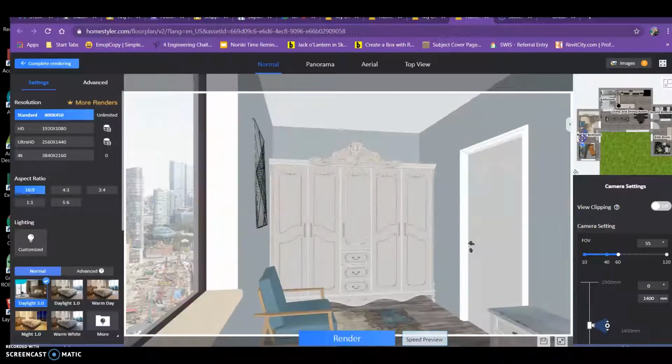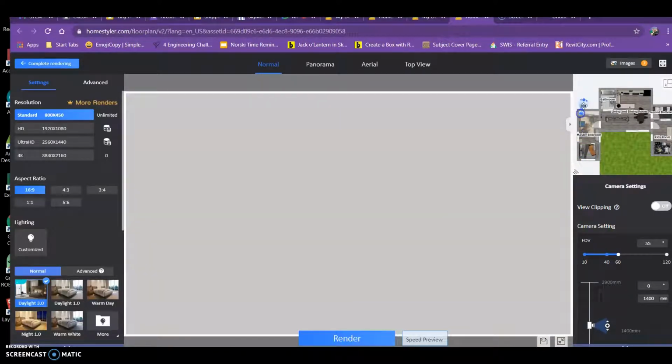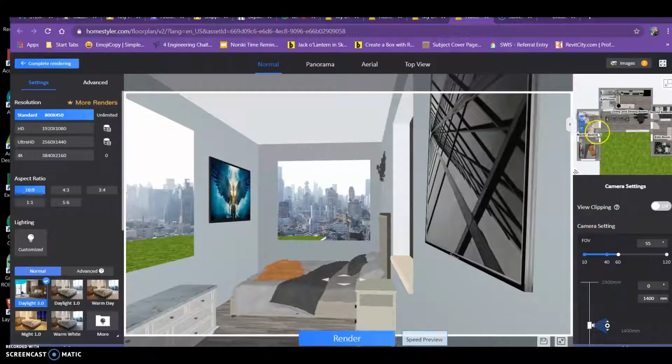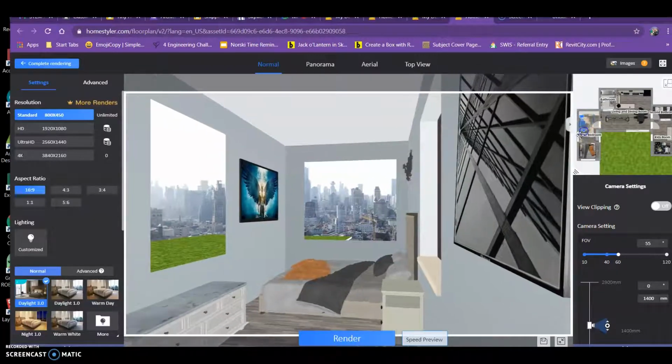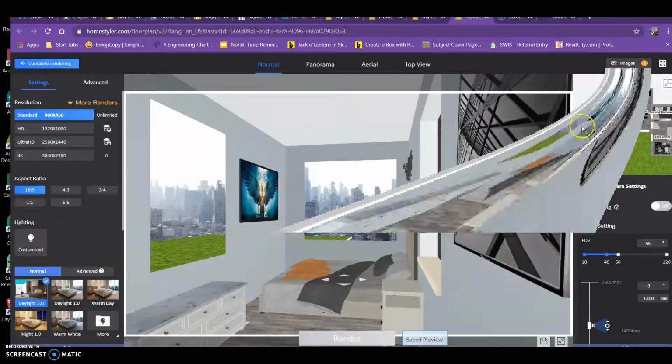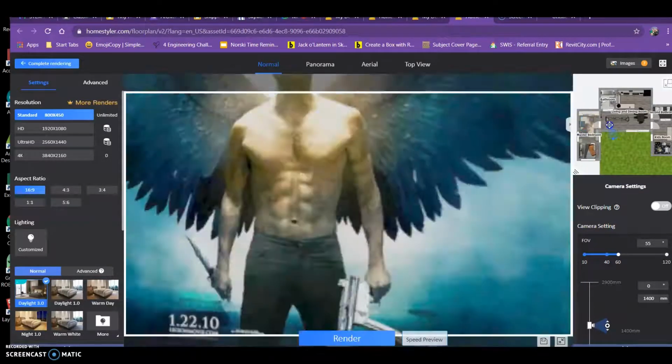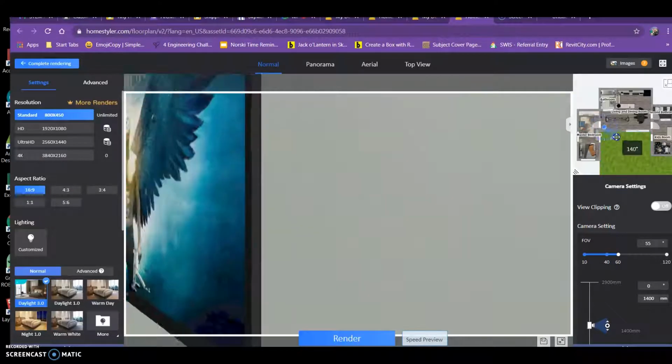And now I'm going to go to the other side of my room, and I'm going to switch this around. Move it a little bit more forward so that we can see this side. And I'm going to click render. And now I'm going to go to this corner.